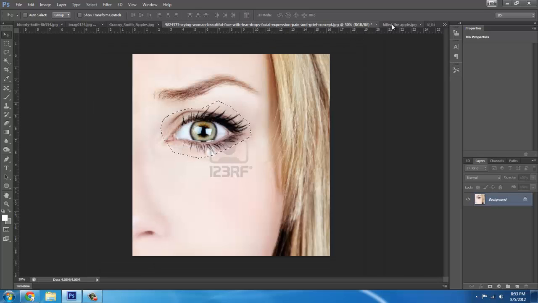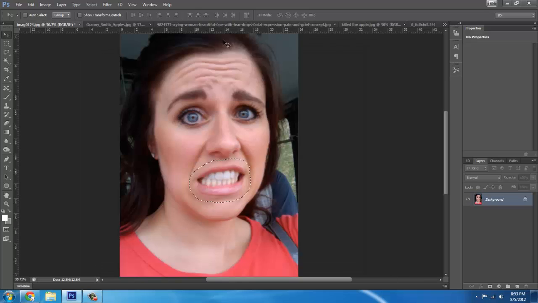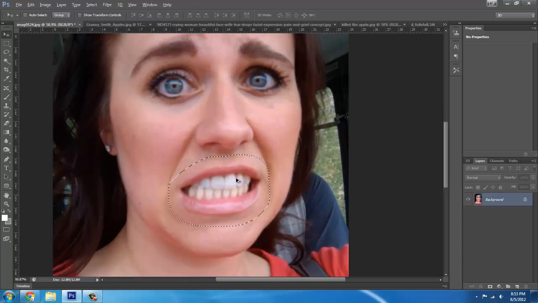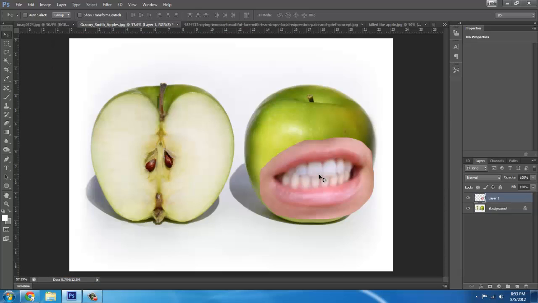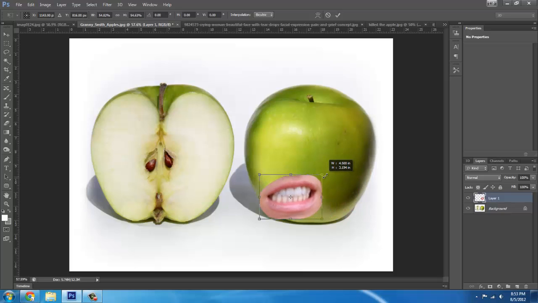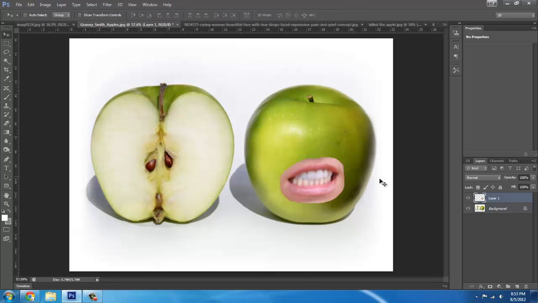So to do this, you need to come over to the mouth picture, and you're going to make a selection about that far outside of the mouth, and then you're going to drag it over to the apple picture, and then press Control T to bring up the transform box. Press Shift as you drag it to maintain the aspect ratio, and then put it over the apple and press Enter. You're going to duplicate the layer by pressing Control J, and then you're going to desaturate it by pressing Control Shift U.